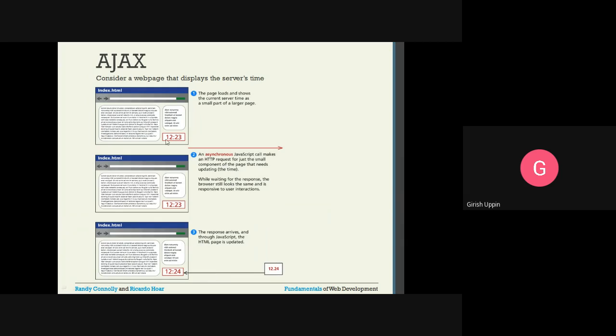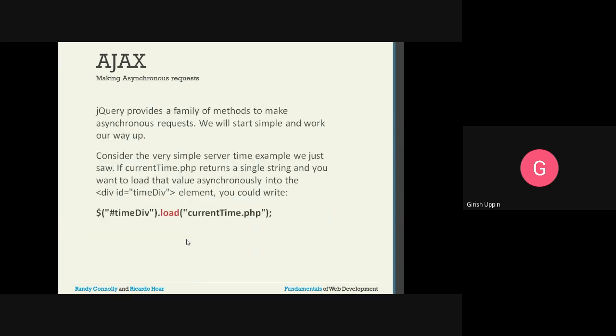Instead of doing that, we can do an asynchronous call using JavaScript. Instead of reloading the whole page, only this part can be sent as an asynchronous call, and when the response is received, it is processed and this time information will be updated on the web page, while the rest of the page remains intact and available for the user. This is how we can do it.